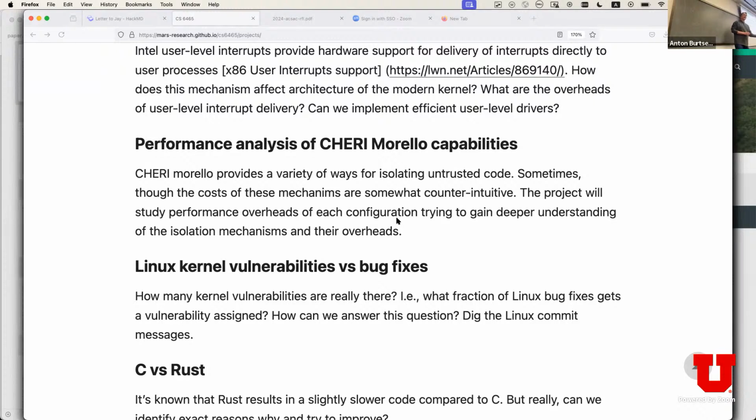Imagine you're attacking, I don't know, web servers on Amazon, just because you're sending some maliciously crafted packets, right? Machines just start rebooting, right? So it's an attack. So this project asks the question: what fraction of Linux bug fixes really gets assigned a vulnerability? And the expectation is that it's a tiny fraction. And really, I don't really know how to answer this question trivially.